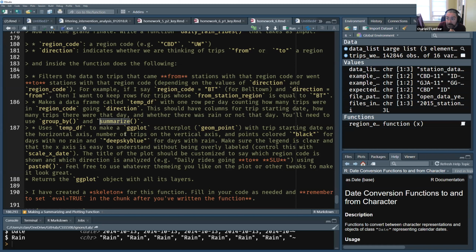Okay. Then we're going to generate a plot, a scatter plot with the trip starting date on the horizontal axis, that's the x-axis, and then the number of trips on the vertical axis with points colored black for days with no rain, deep sky blue for days with rain. Add a nice legend to it, make it look nice, and make it correctly change the titles and labels in the plot based on either to or from station and the station we're going to or from. Okay, and it should spit out a ggplot when it runs.